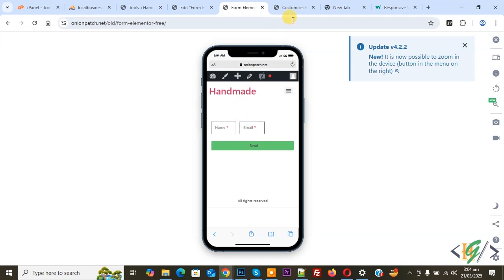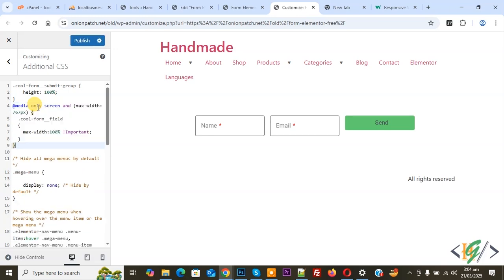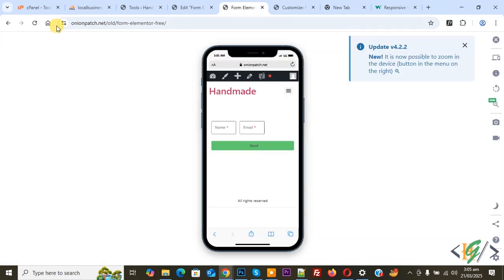Go to customize section and then we are going to add CSS. Now paste and you will find all CSS in video description or in comment section. So this custom CSS apply on maximum screen width 767 pixel. We added class cool form field and then we added maximum width 100% important and then click on publish. Now publish done, go to page again and refresh the page. Now you see after adding custom CSS, your issue will be fixed.